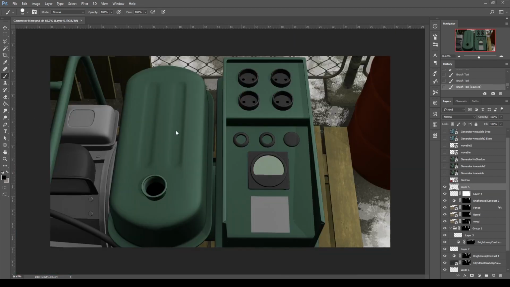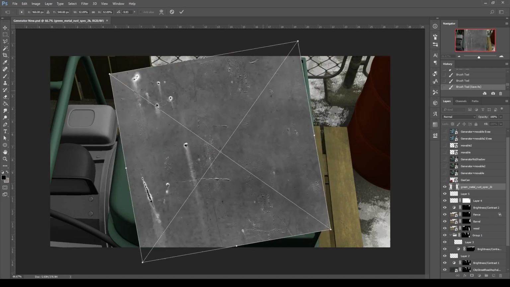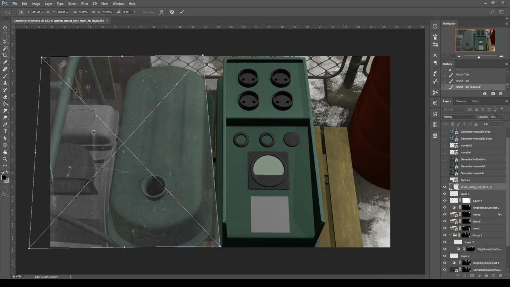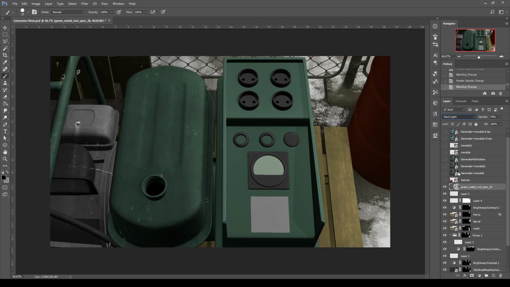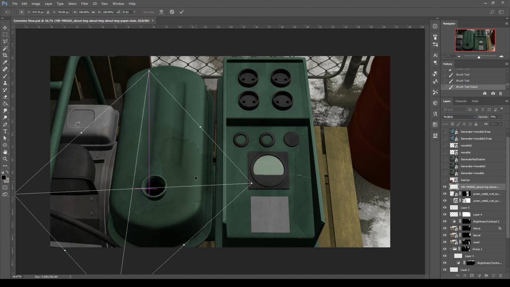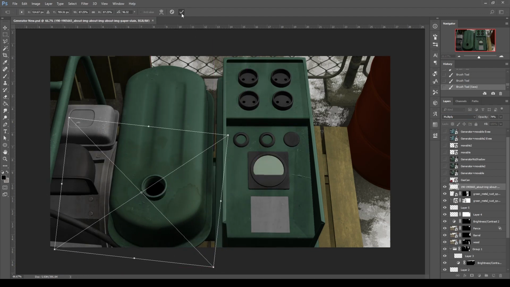Next, I used some metal textures I had and started adding the details to the generator surface. I adjusted the texture with regards to perspective and set the blend mode to soft light. Then I proceeded to mask the texture, removing it from regions I didn't want to affect by it. Afterwards, I added some stain textures and blended them in as well.